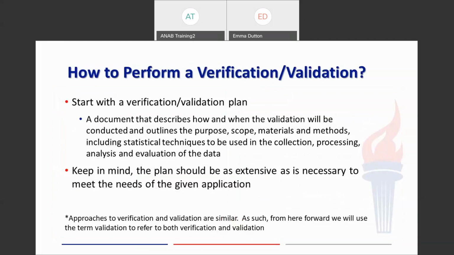So now that we know the difference between a verification versus a validation, how do you even begin to start this verification or validation? And the approaches to verification and validation are similar. So as such, from here forward, I'm going to use the word validation, but really I'm going to be referring to both verification and validation.